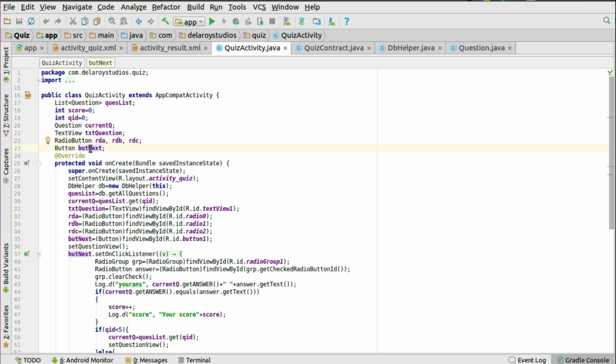Now you set the content view to the activity quiz. We instantiate the DB helper. We'll be using the DB helper since we'll be calling some of the methods from the DB helper. Now the first method we'll be calling from the DB helper is the get all questions, which is going to return a list. And this time we'll be passing that to the list we've actually created there that used the question class as its generic class.